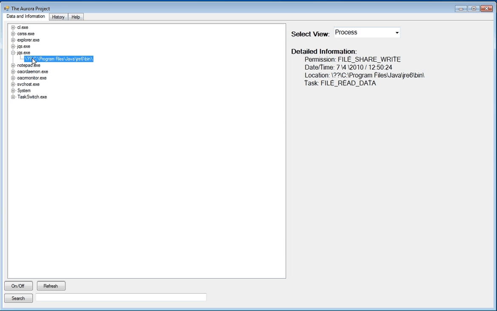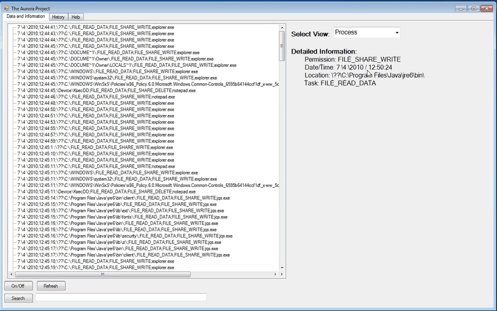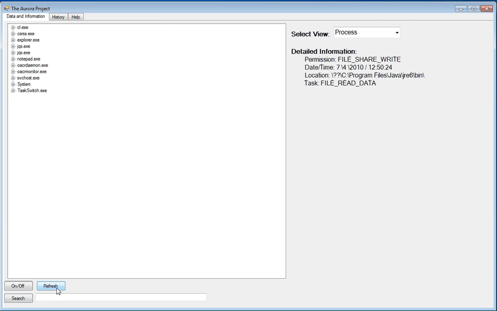Now, if you click on one of these nodes, you'll look onto the right, there's detailed information. You'll find out the permission, the date and the time, the location and the task, everything you need, and of course there's the process right here. What makes these unique is that they're dynamic. You could click here, and it'll pull everything up of that using our search function. File read data, file share write, everything like that, and if you hit refresh, it'll go back to there.